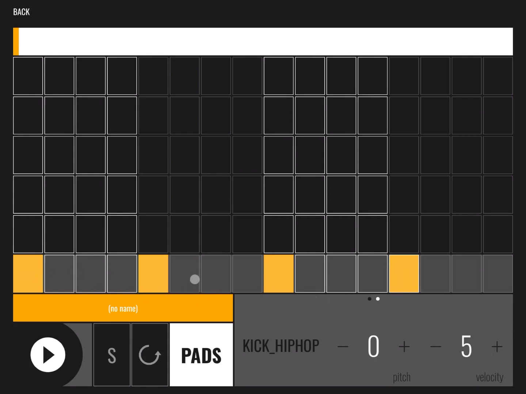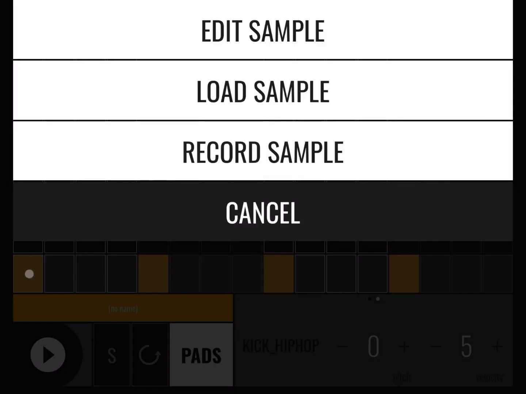So for example, in this case I assigned 4 different kick drums, and this is what they sound like. If I click on one of the steps and I hold, I have a number of selections. I can edit the sample, load the sample, record the sample, and of course click cancel about the action that I was going to take. So let's load a sample.